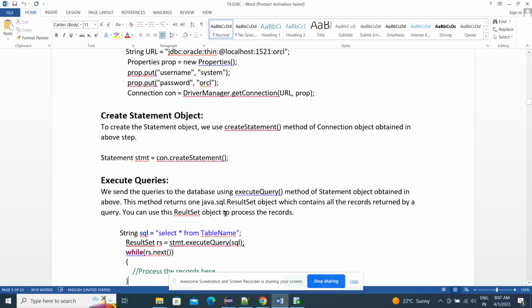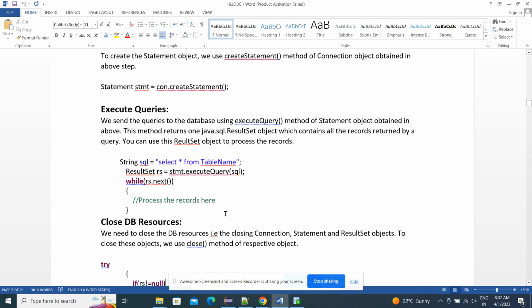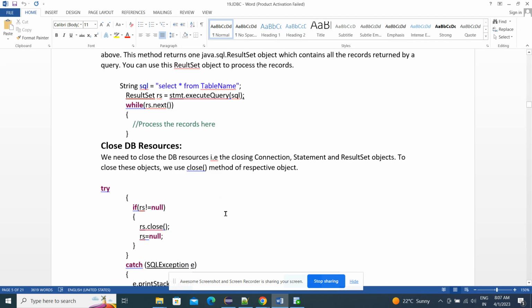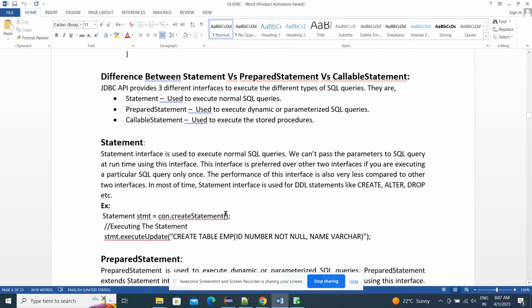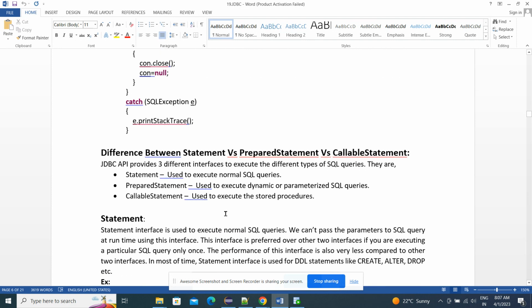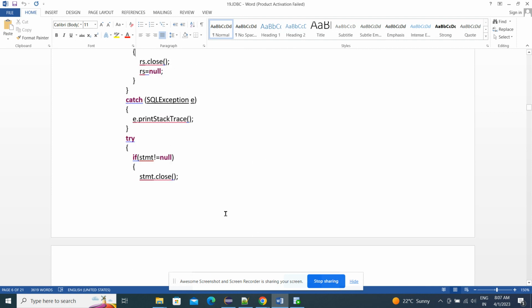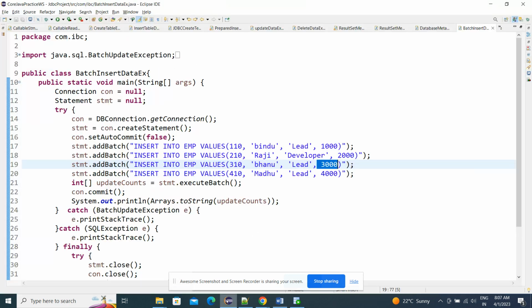So today we are going to start how to execute the queries. How to execute the queries, that we are going to discuss. Okay, so let me start. Okay, let me create a proposal.